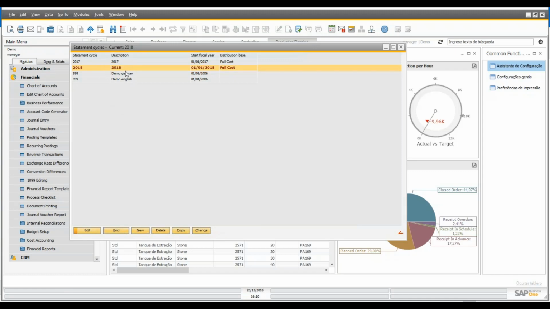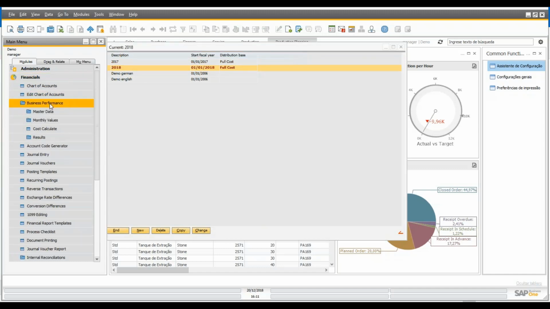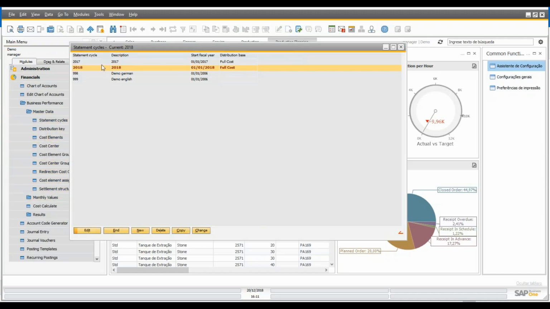As I said before, if we do have multi-branches, we have to create one statement cycle for each branch, and then we have to select in which statement cycle we are working on, because all the next master data that we are going to see are linked to the statement cycle. And we can select the statement cycle by clicking on change in here, and it will be in bold. So the bold line is the line that we are currently working on. So if I select 2018, it means that all the master data that I am going to see in the next functions here are related to this statement cycle.